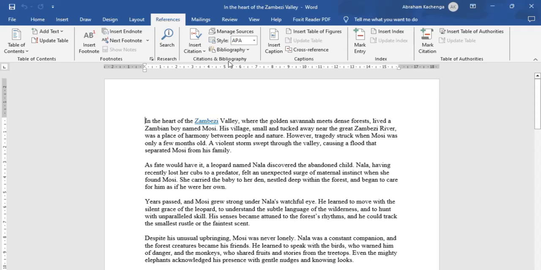Because if you're writing, let's say, an assignment, don't just write things and forget. You have to avoid the issue of plagiarism. So you have to quote and acknowledge the author of the content that you are using. So in this lesson, we are looking at the citations and the bibliography. So how do you put citations?